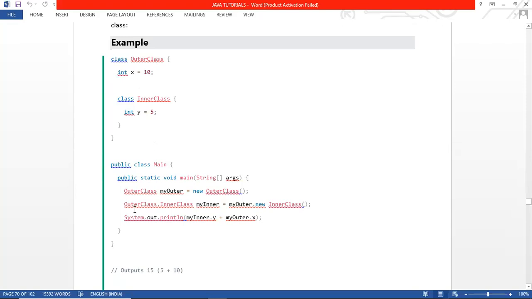So we are creating the object for the outer class. Outer class my outer equals to new outer class constructor. Now it's a little bit different when we create the inner class object. How will we create it? Outer class name, then inner class name. You need to give the object name equals to my outer, the outer class object name dot new inner class.